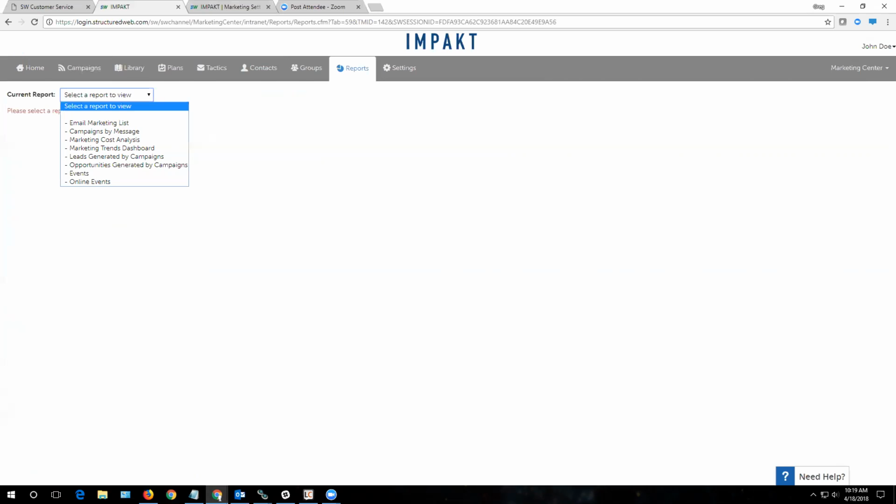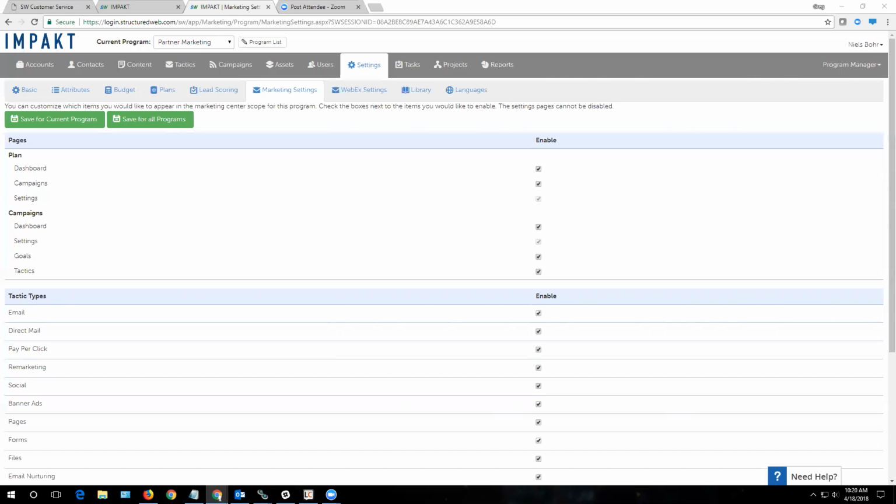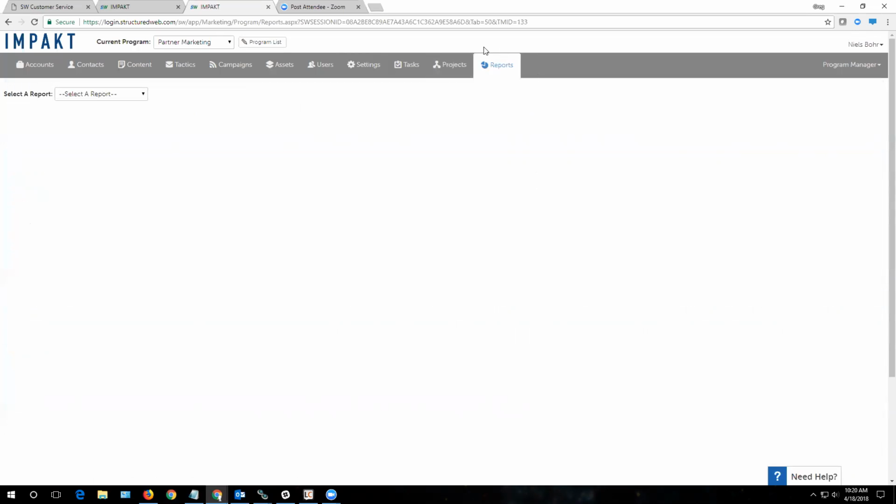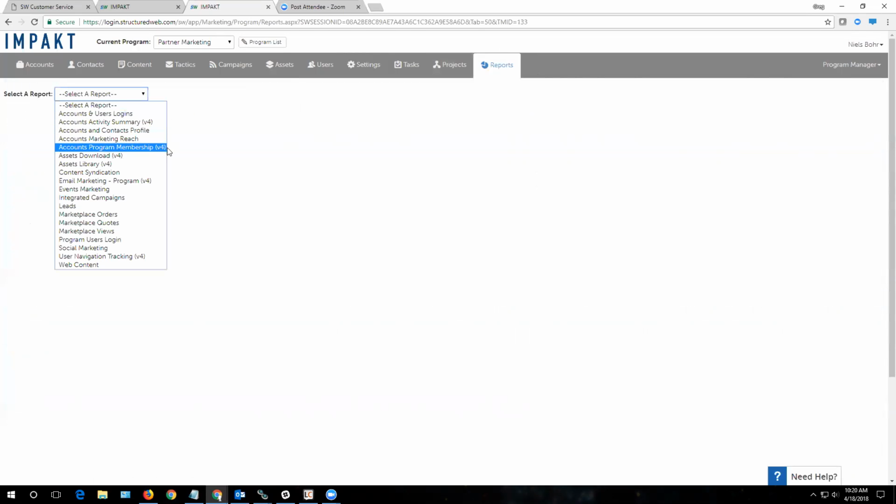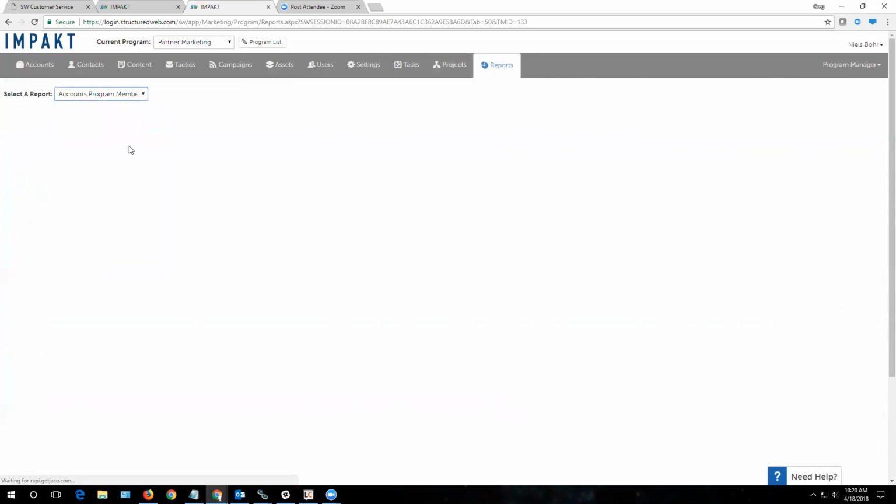And then the last major topic for the release are some of the new reports that are available for vendors. So we have two new reports available to you under the Reports tab. The first of those is the Accounts Program Membership Report. So here we can see Accounts Program Membership.